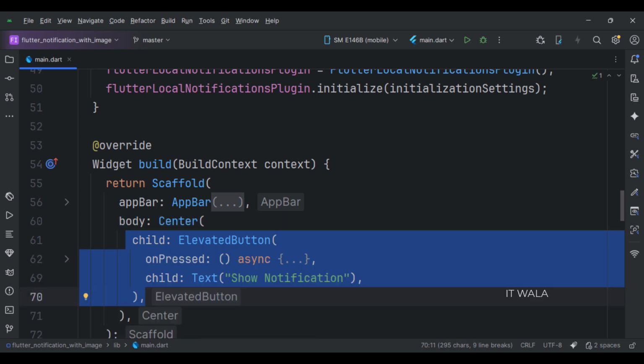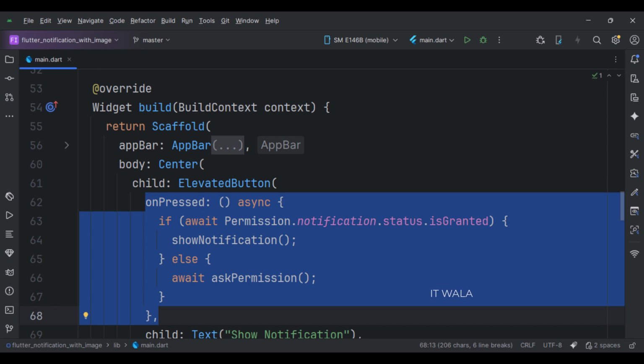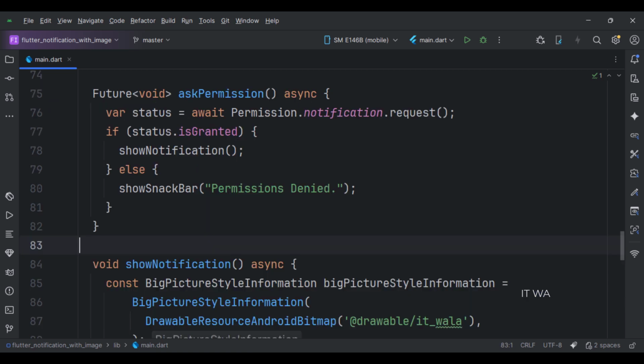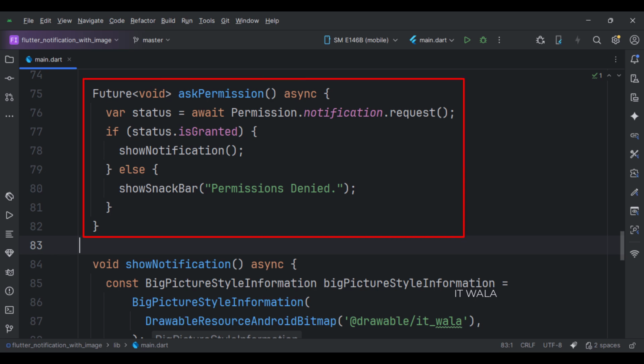This is the button. When the button is pressed, this onPress function gets called. First, we check if the notification permission has already been granted by the user or not. If the permission is already granted, then we call the showNotification function. If the permission is not already granted, then we call the askPermission function. This is the askPermission function. This is how we ask the permission from the user. If the user has granted the permission, then we call the showNotification function. Otherwise, we show a snack bar to the user which says, permission denied.